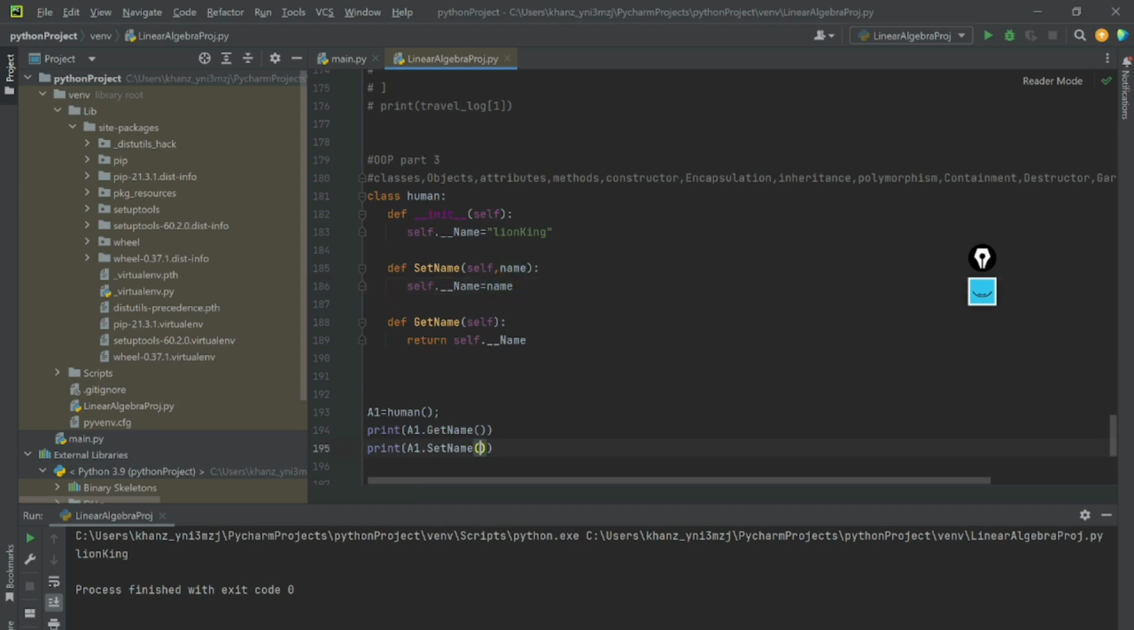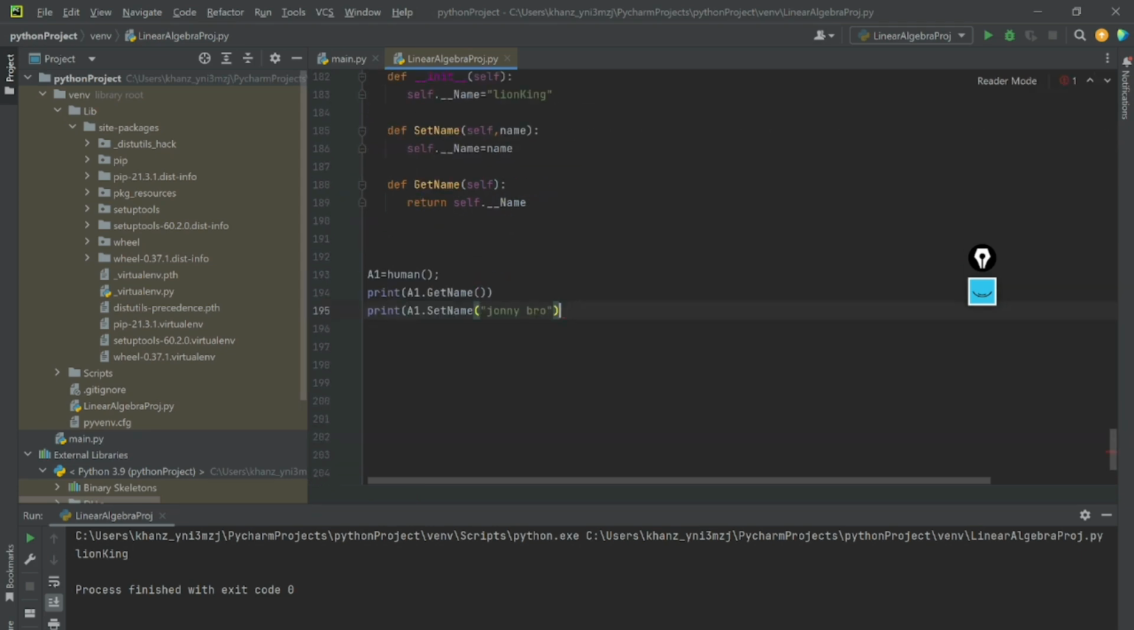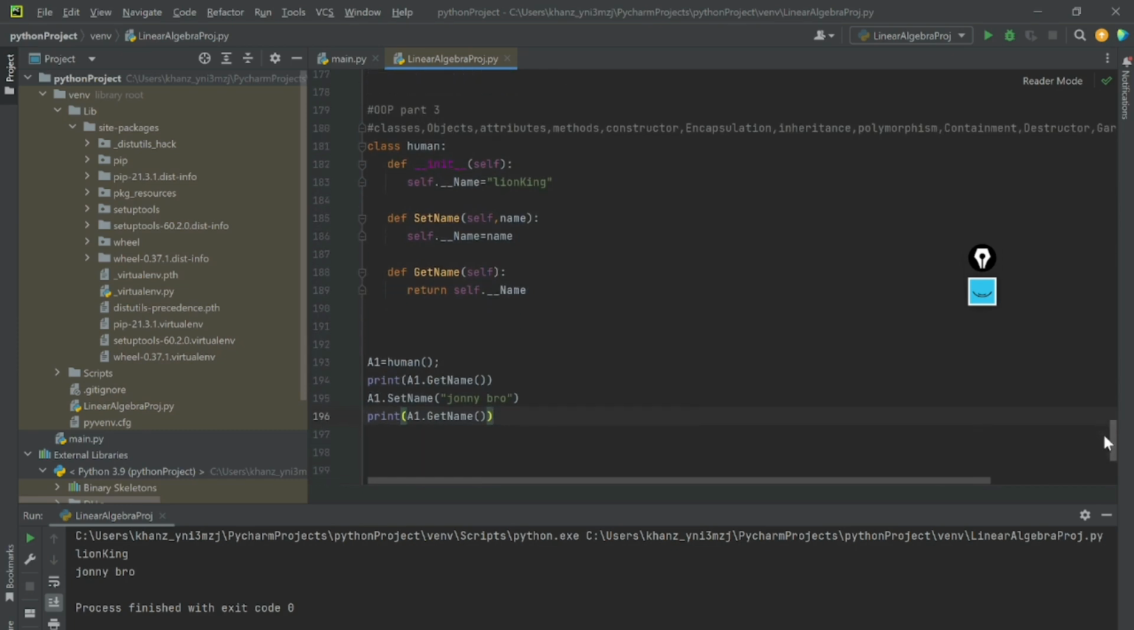Now if I said something like Johnny bro, okay, there's no need to print this. Print get name, set name Johnny bro, and again get name after doing this. So if I run this, I get Johnny bro. Okay, this is how you set and get. This is known as setters and getters, and this is encapsulation, ladies and gentlemen. Encapsulation is done. Inheritance, here we go.